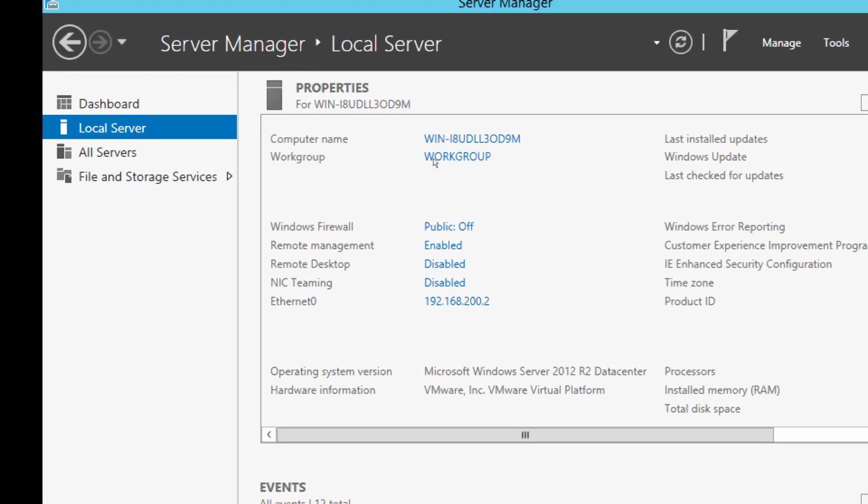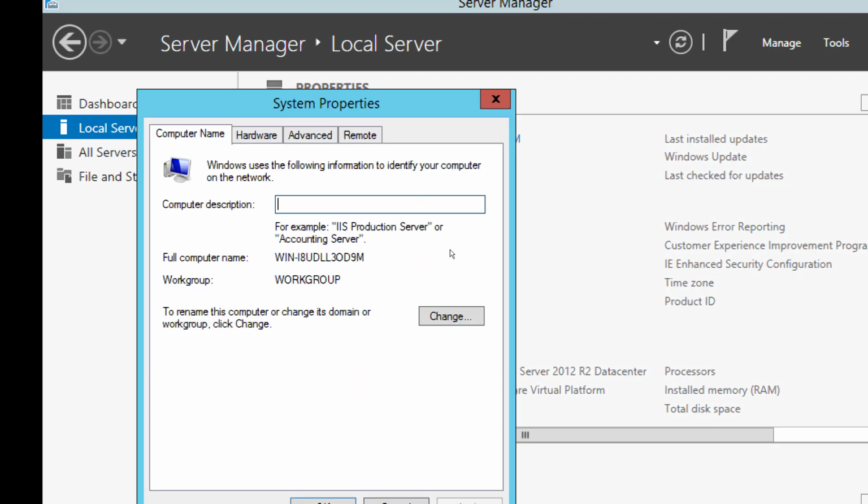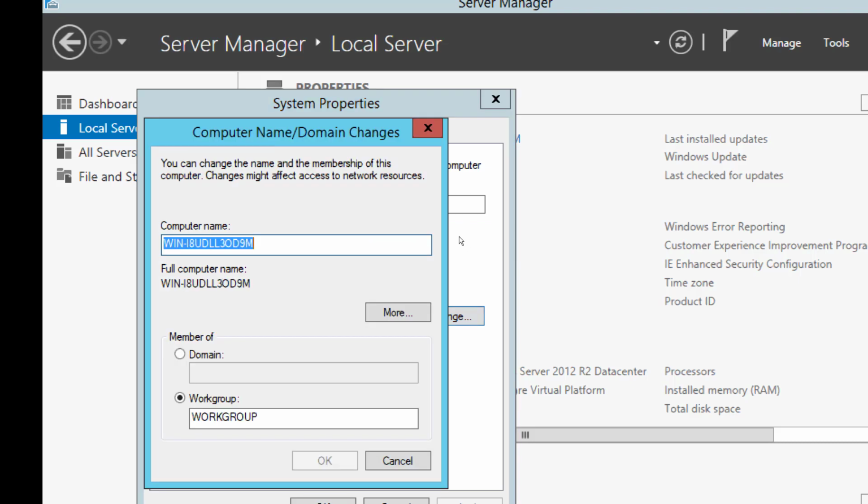You can go to computer name and rename it to your first name 02. So click change here, your first name 02, and OK, restart. Close, restart. Well, okay, that's a good idea. We can join the domain right now as well in one go. Instead of 2 restarts, in one restart we can rename it and join the domain as well.